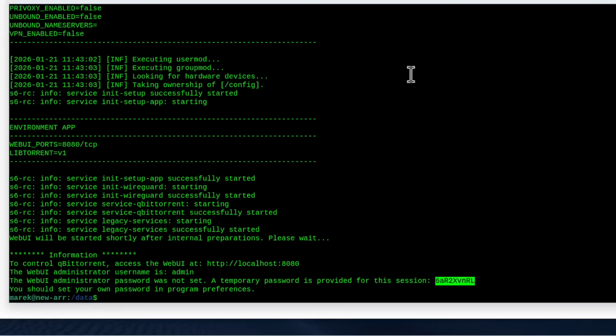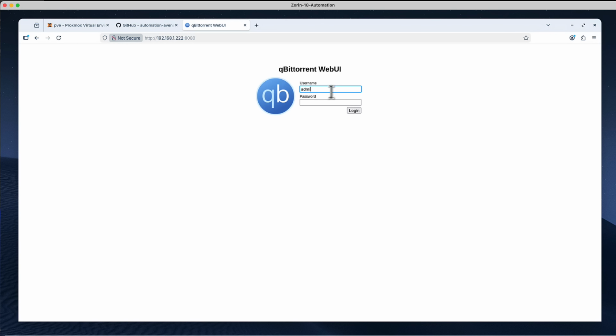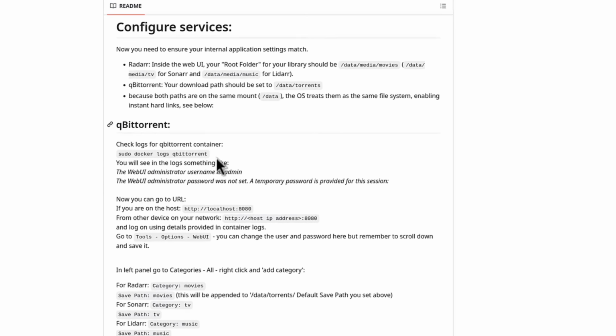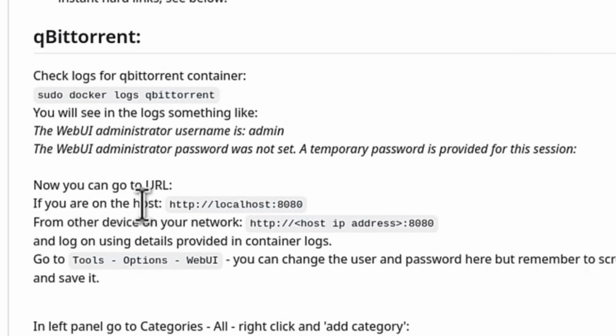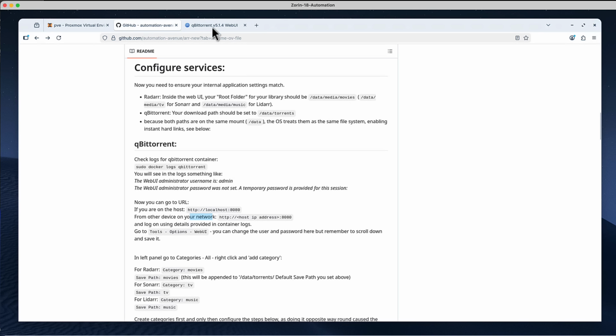And this is my password. I think I had it copied, but never mind. It says admin, and paste the password. Login. I don't want to save the password because first thing I will do, I will change this password to something I will remember. And if we go back to those instructions, you will see, if you are on the host, use localhost. If you are on another device in your network, then use that IP address. That's what we did.